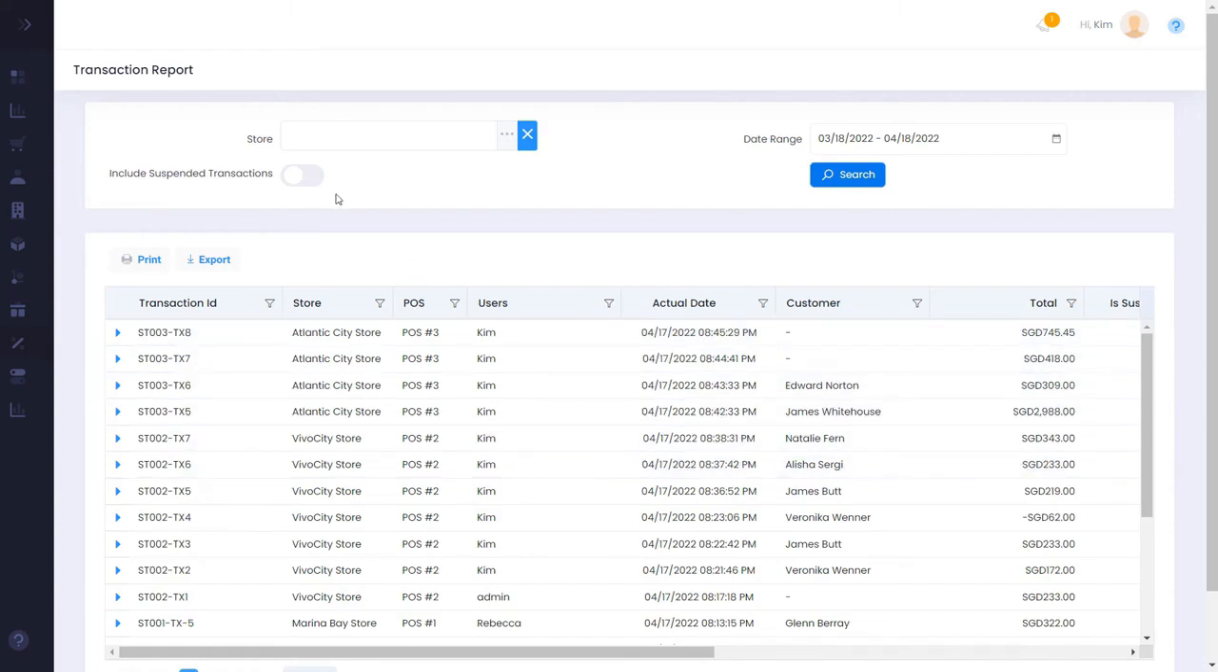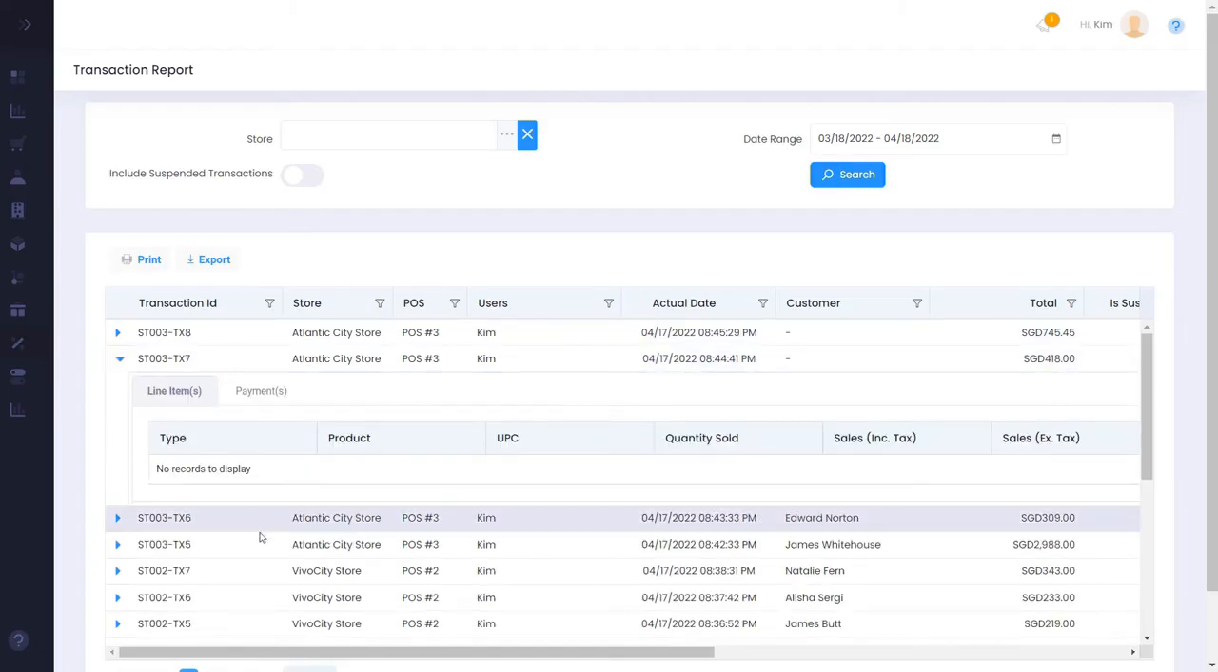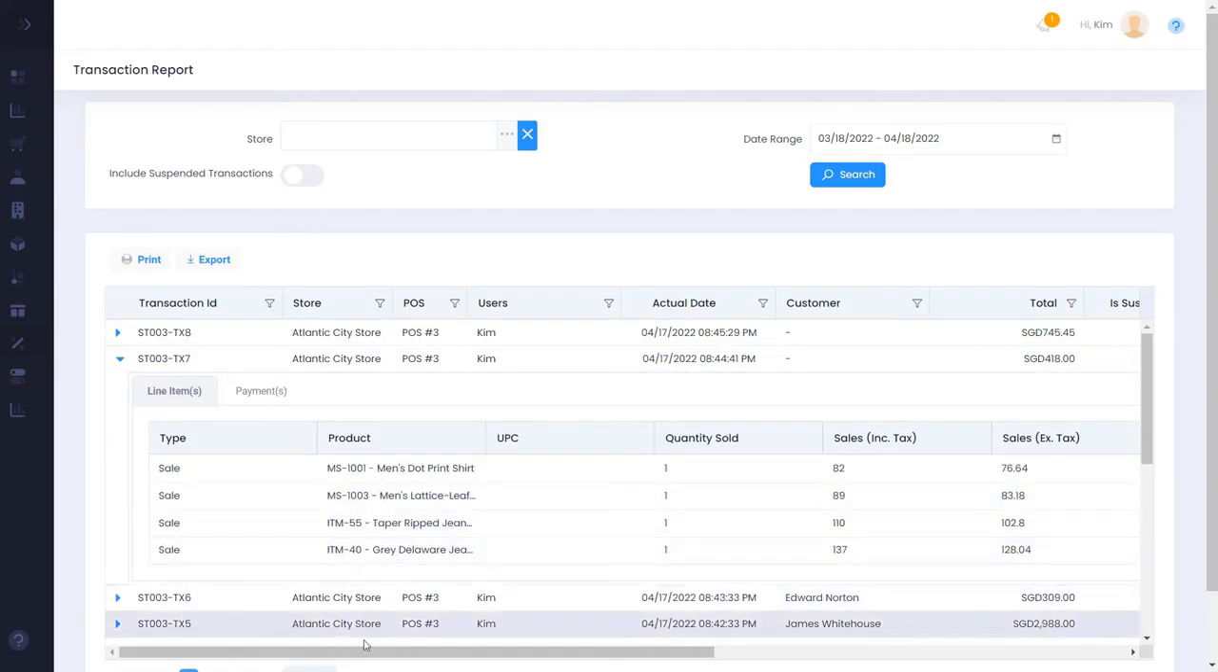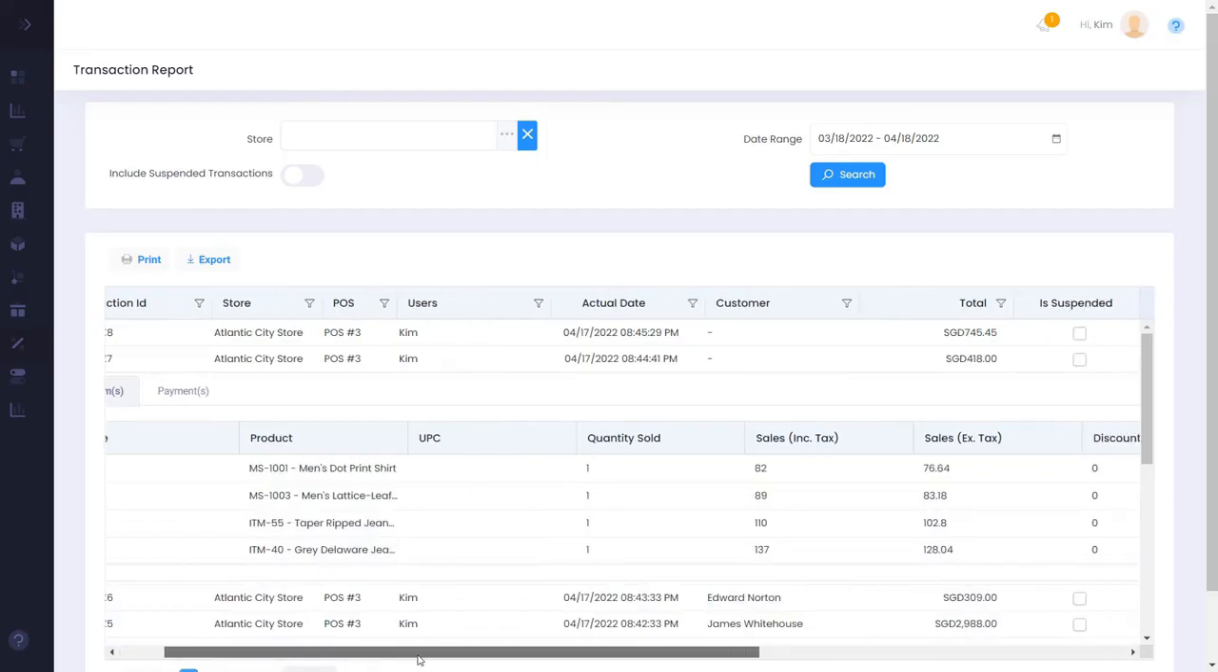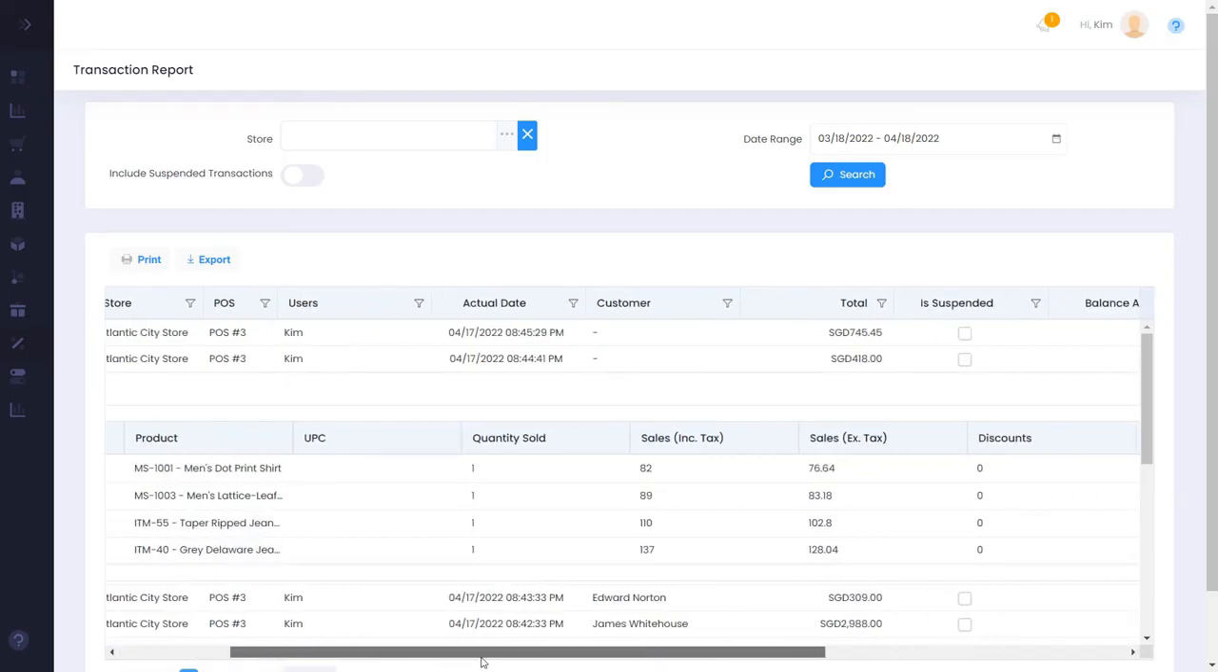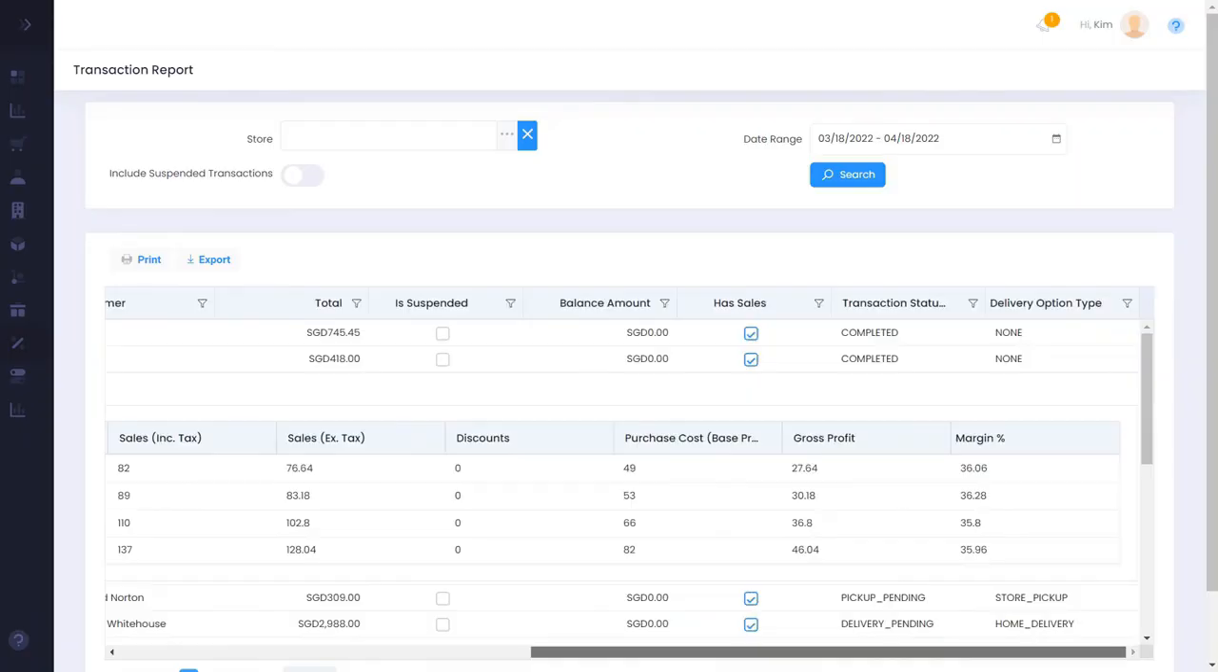When viewed on the screen, you can see the details of the transaction, like the products that have been sold, their quantities, etc., but more importantly, the gross profit and the margin percentage for every product in the transaction. You can also see the different payment types that are used in the transaction.